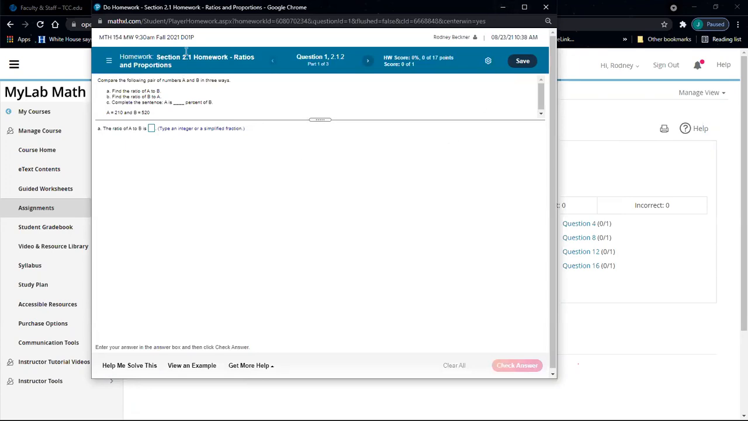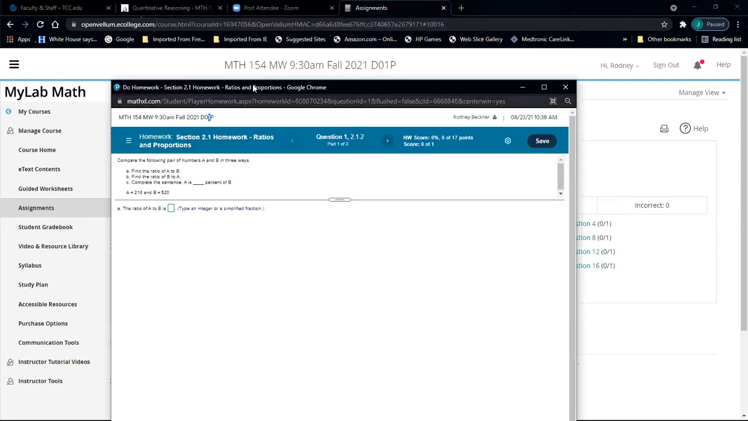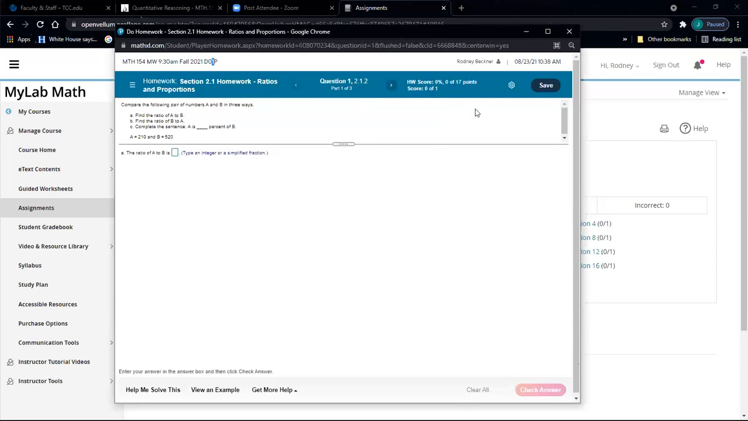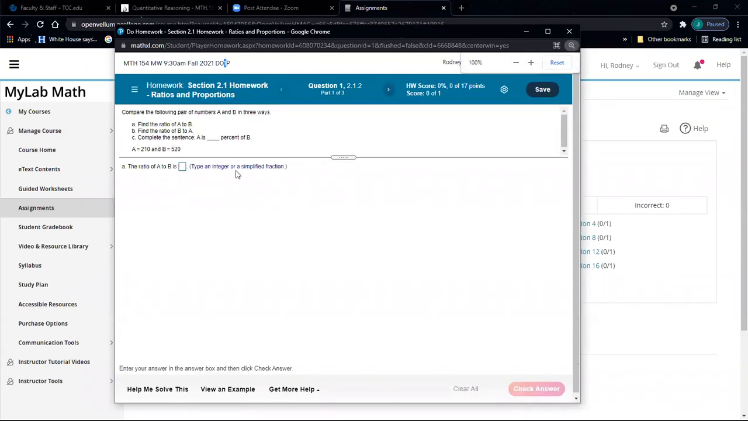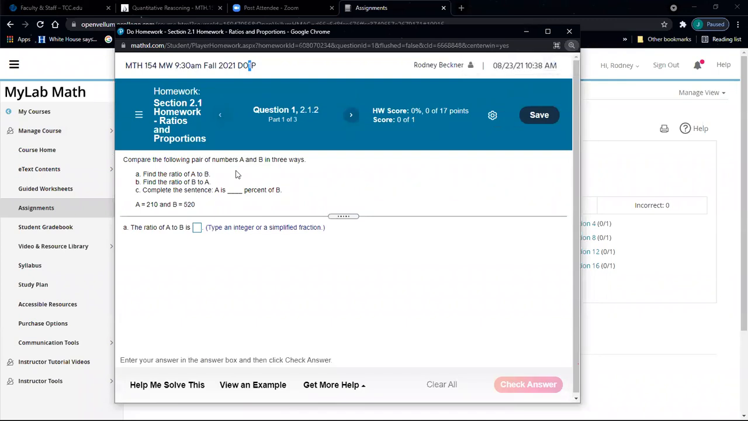Sometimes they're, I can't move this. What in the world? There we go. Wow, so this has changed. The view looks completely different. All right, find the ratio of A to B. It's also a lot smaller. If you have a regular computer, you can hold Control and scroll with your mouse wheel to zoom things in, or you can just use traditional zoom controls.